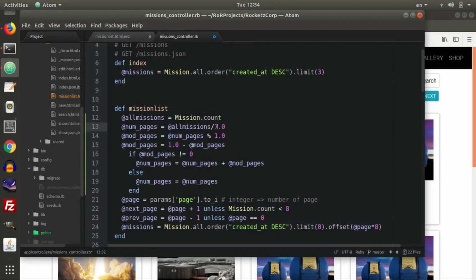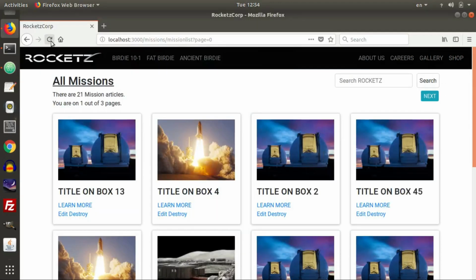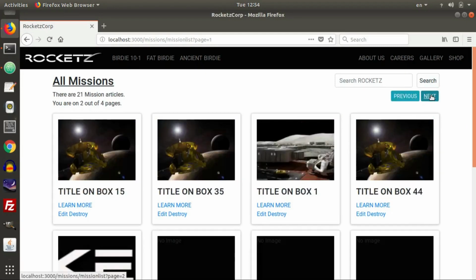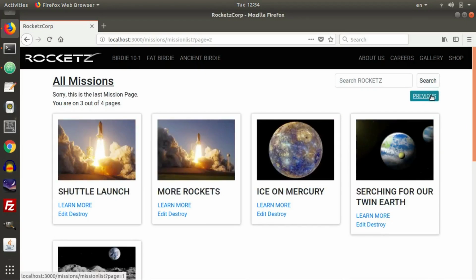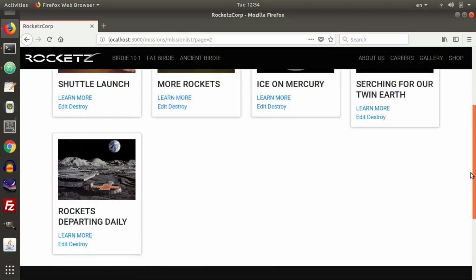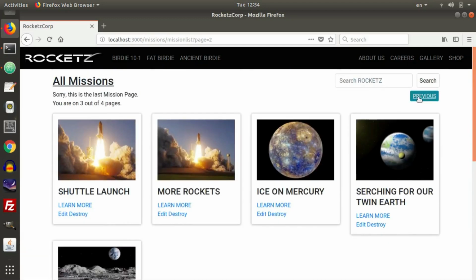Let's change a few things. Go to the missions controller, and instead of 8.0, change it to 7.0, and then go back to the browser and refresh. As you notice, it has now changed to 4 pages instead of 3 pages. It doesn't really change the output in terms of the number of boxes, because we still have 8 boxes per page. But this is just to show that the modulus works, and it added up to a whole integer instead of a decimal.